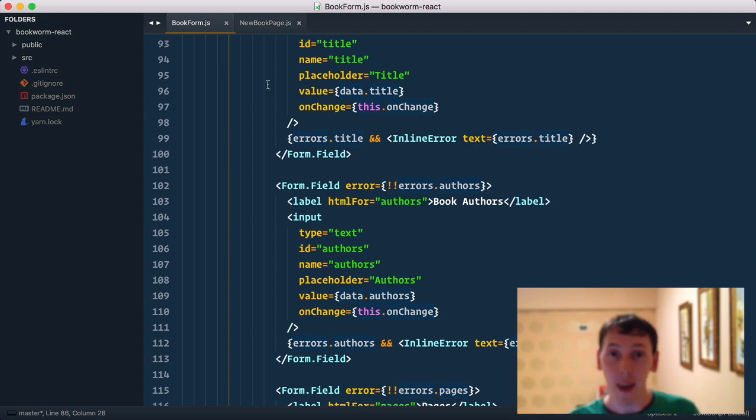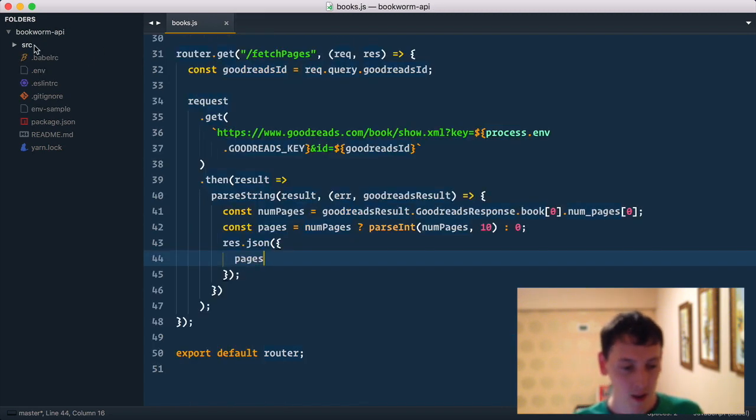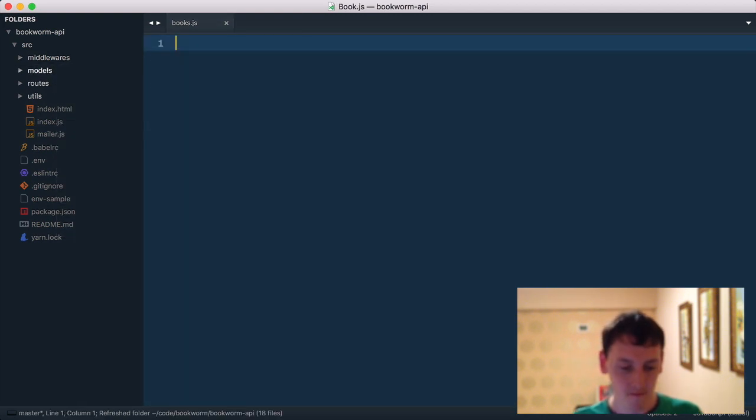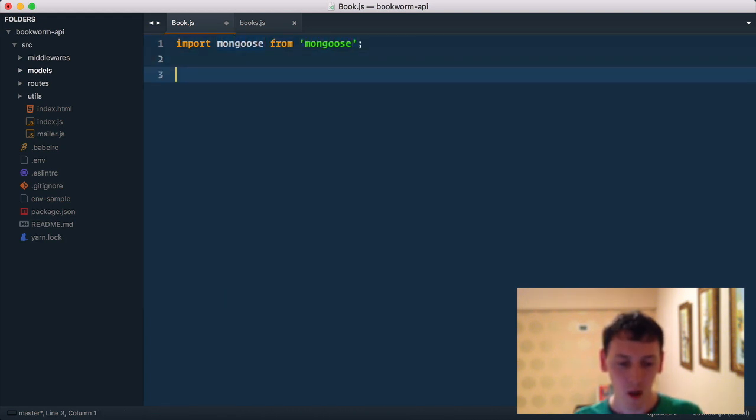So we need to create a book model right here. So let's create book.js. So we'll import Mongoose from Mongoose, and we define schema, const schema equals new Mongoose schema.